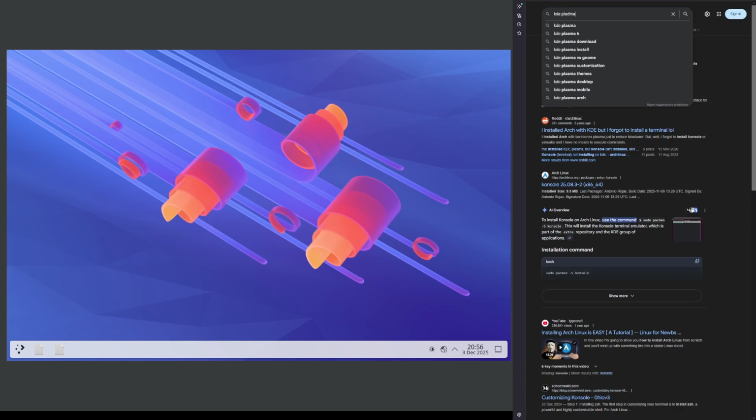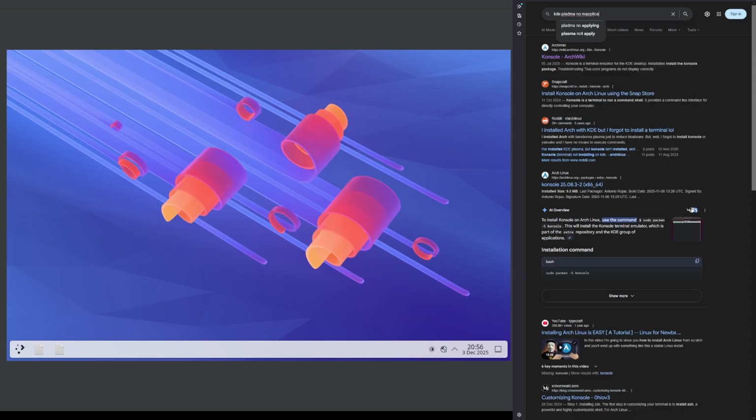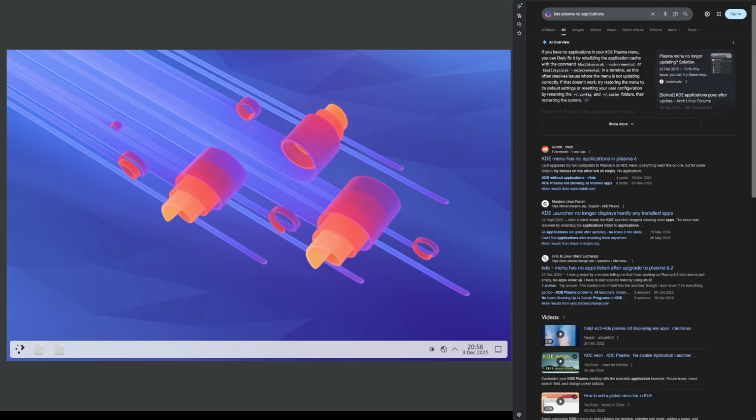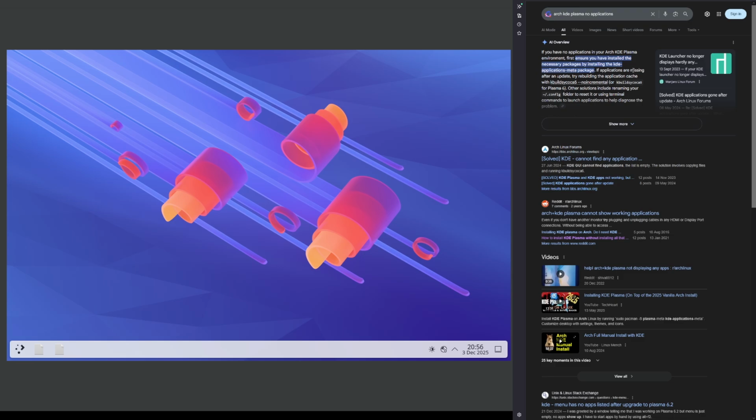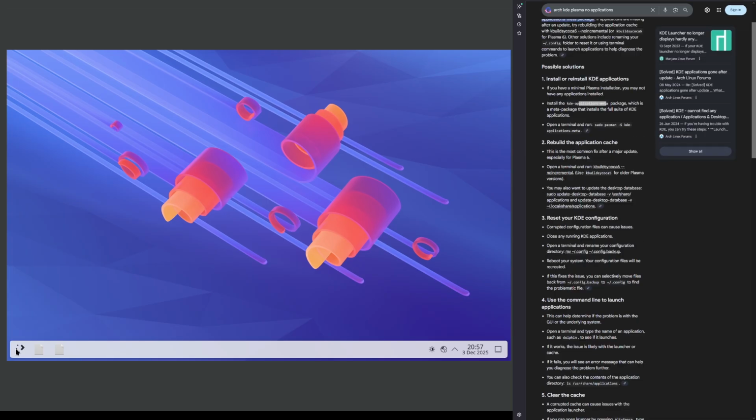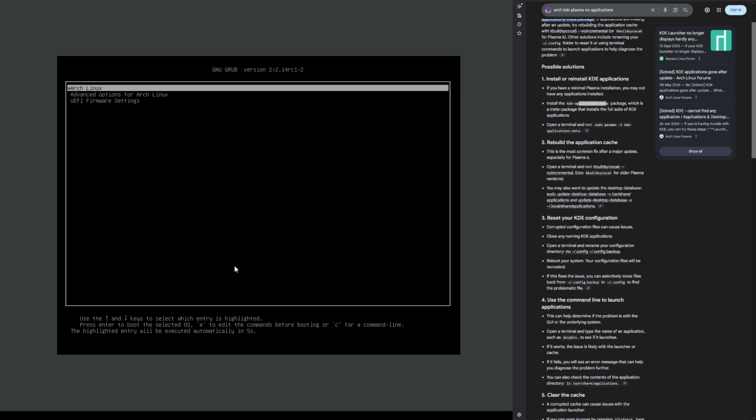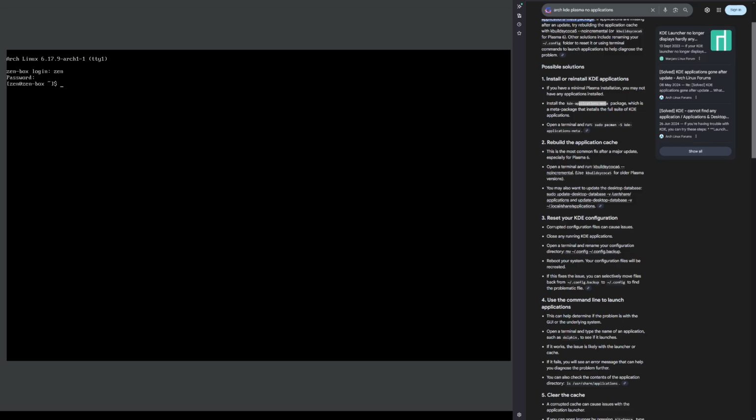KDE Plasma no applications. You have no applications in your Plasma menu, you can likely fix it by rebuilding the application cache. If you have no applications in your KDE Plasma environment, first ensure you have installed the necessary packages by installing KDE application meta packages. Try rebuilding the application cache with, I don't want the full suite. Let's try rebuilding the application cache. I hope this is actually something useful and not the AI hallucinating, because I just need a console. The moment I have a virtual console in KDE, I am done with this. I can do anything then.